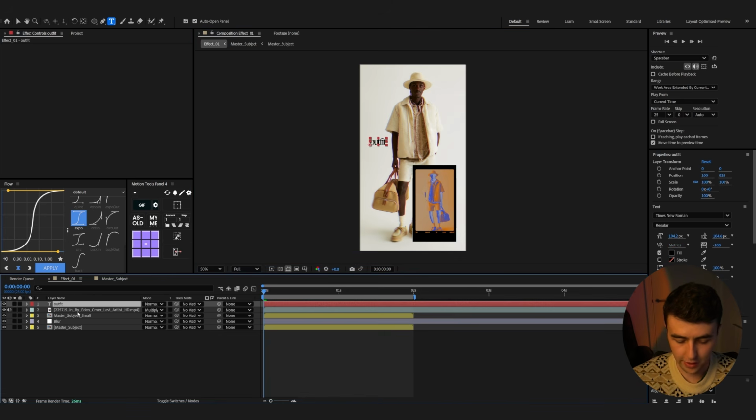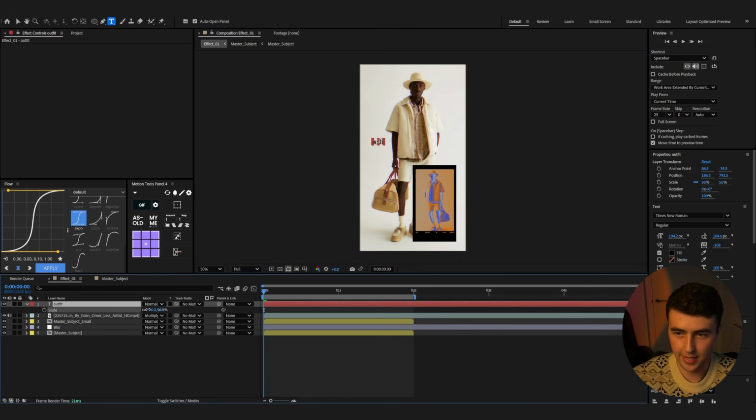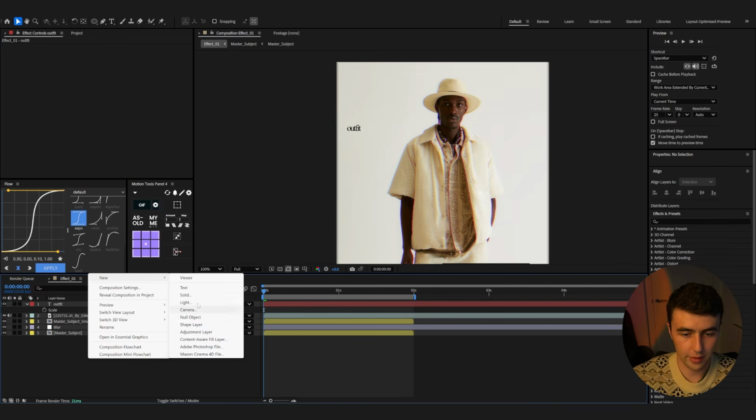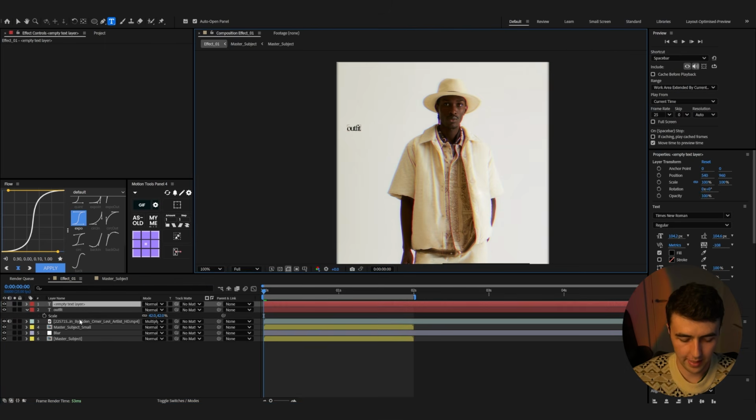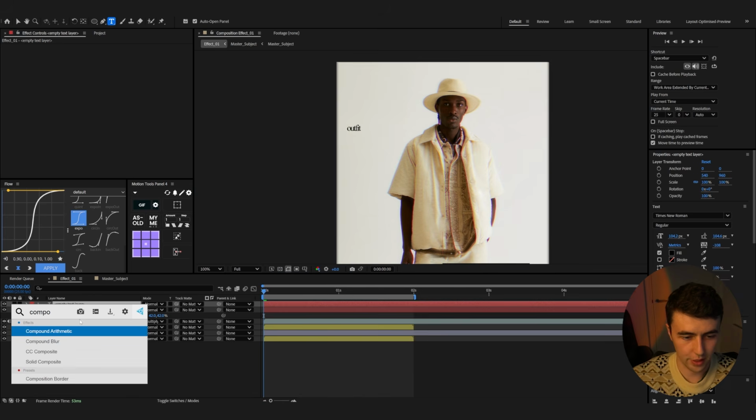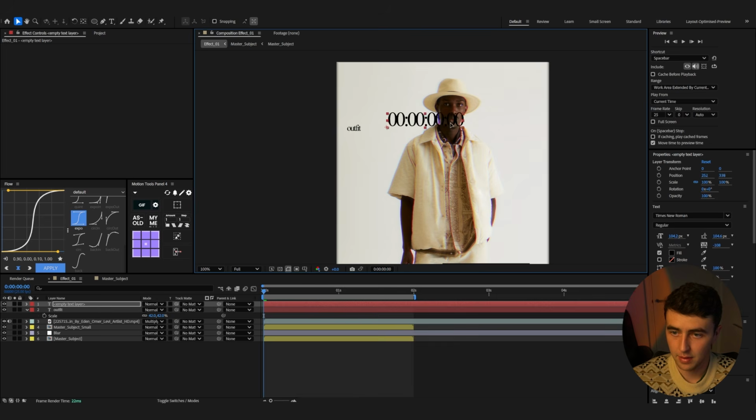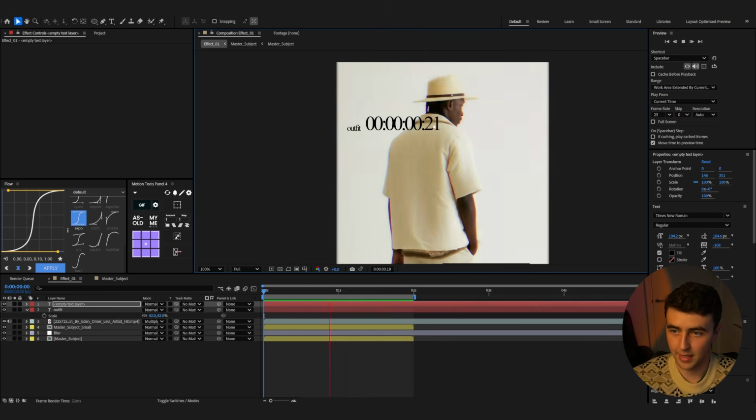Select it, Control Alt Home, and just scale this down a lot. Let's place this somewhere where you want. Right click, new text, and then add in a composition. You can just add in a display comp time on this. And that means when this plays, you're getting this.